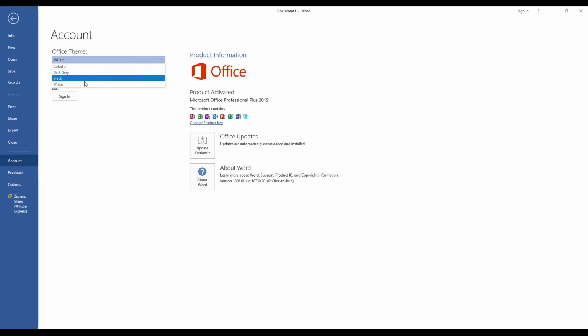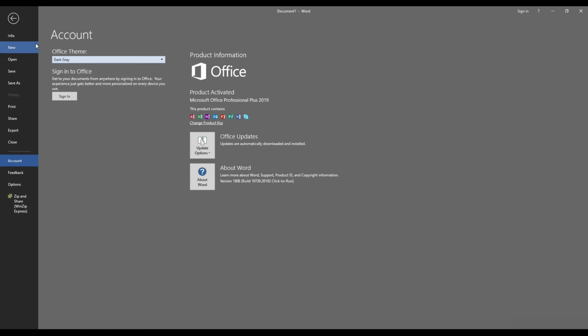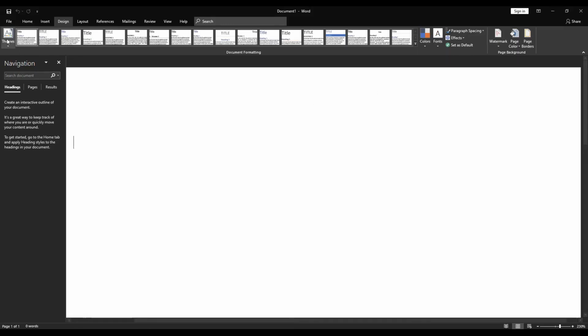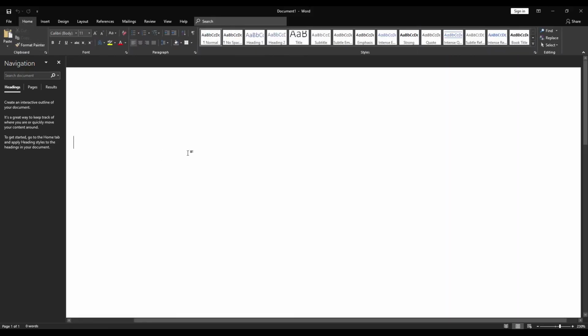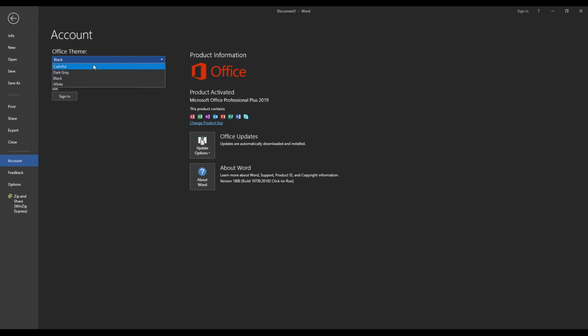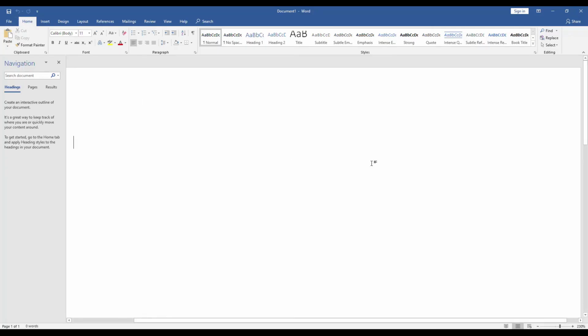And finally, yeah, that's just about it. I actually like this black one because it's more of a dark mode, if you want to call it that. But for this purpose we're just going to go back and keep this default colorful one, and then we're going to be taking it from here.